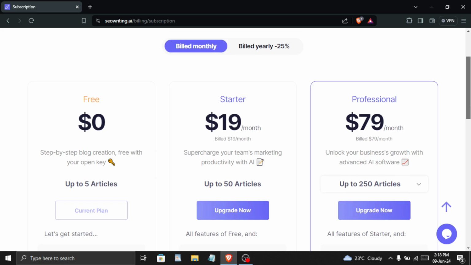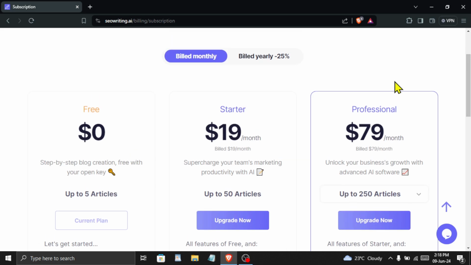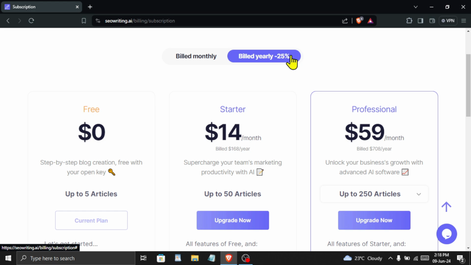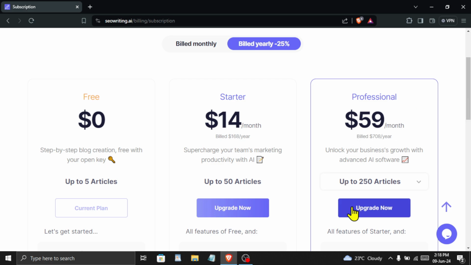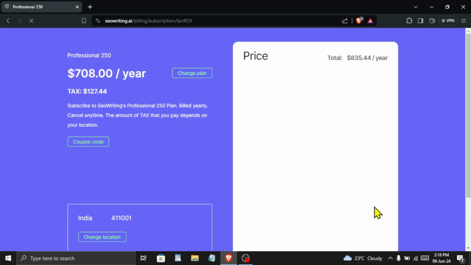On the top, if you select monthly plan, you will need to pay the exact amount. But, if you select yearly plan, you get a 25% discount. So I highly recommend to go for the yearly plan. Select a plan of your choice and click here on Upgrade Now. You will be redirected to the payment page.